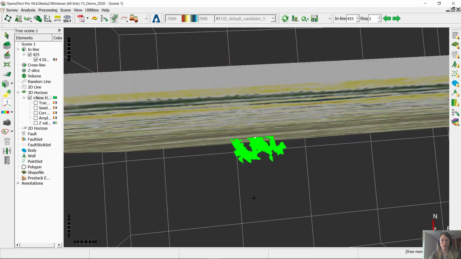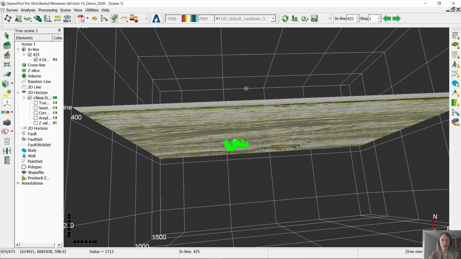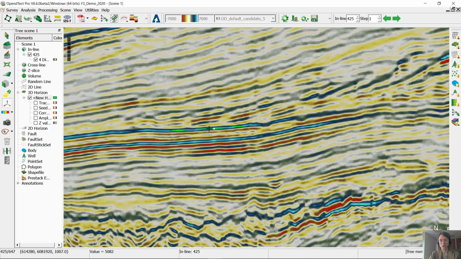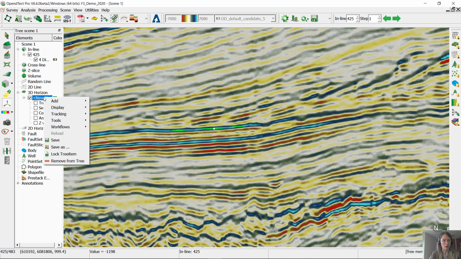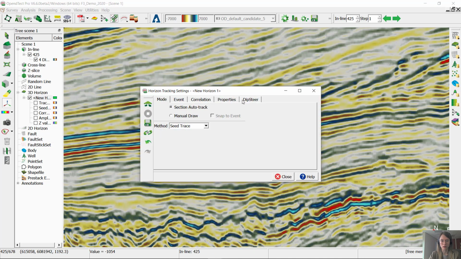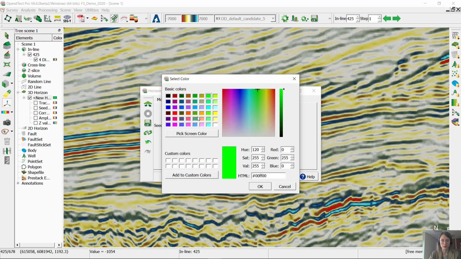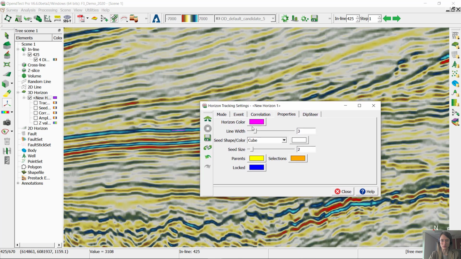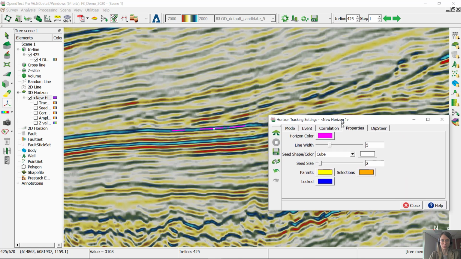Let's have a look from the top. And I will click on my horizon and press V on the keyboard to switch the horizon to the sections only mode. Actually, I will probably also change the horizon color, as we cannot see it very nicely. Something like this should be better, and maybe thickness a little bit also.